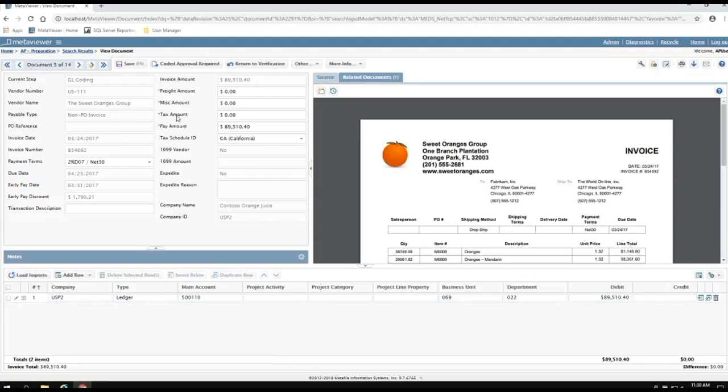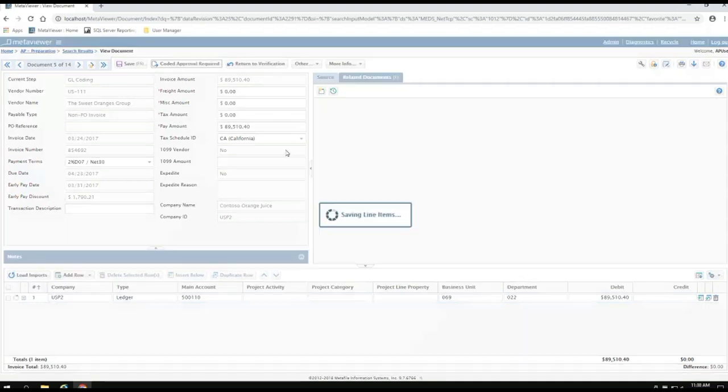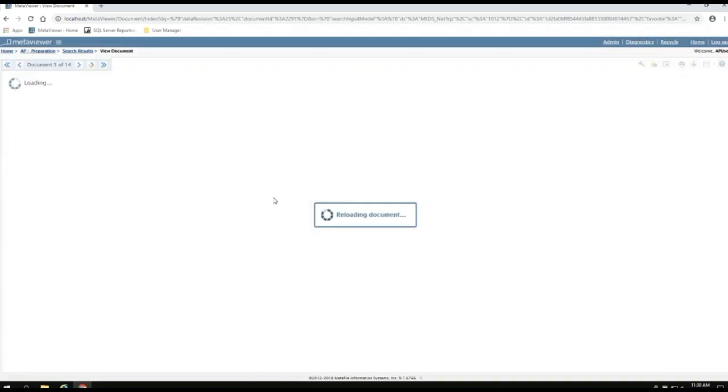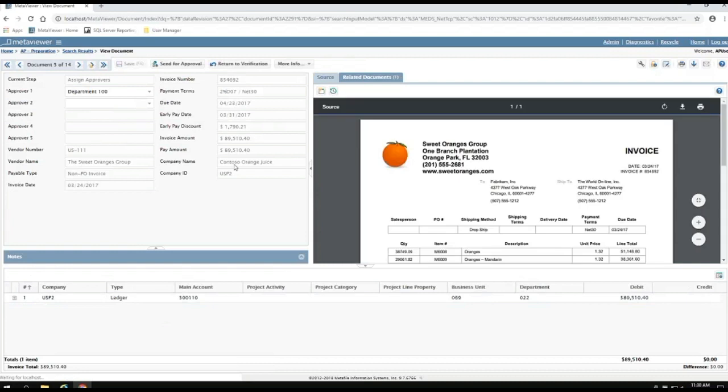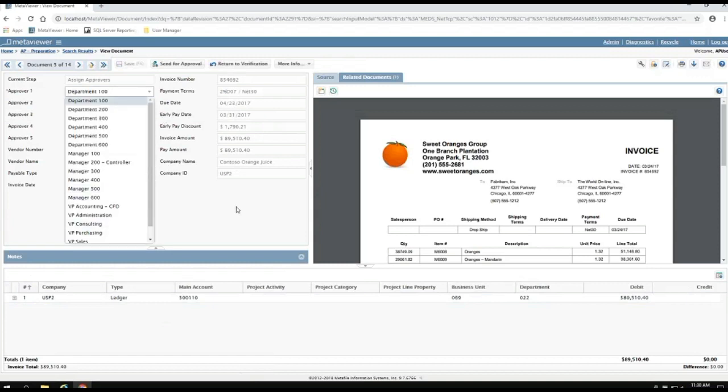I can select what I want, code, and encode it as appropriate. Once I've done that, I can say this is coded, I want approval required. It then communicates with the system to specify, for this company and vendor combination, who is my default approver. I can look at our own system or look at some other tables. You can see we can specify up to 5 levels of approval. In this particular case, the last time, my default is Department 100. I could click and change who I wanted it to go to.